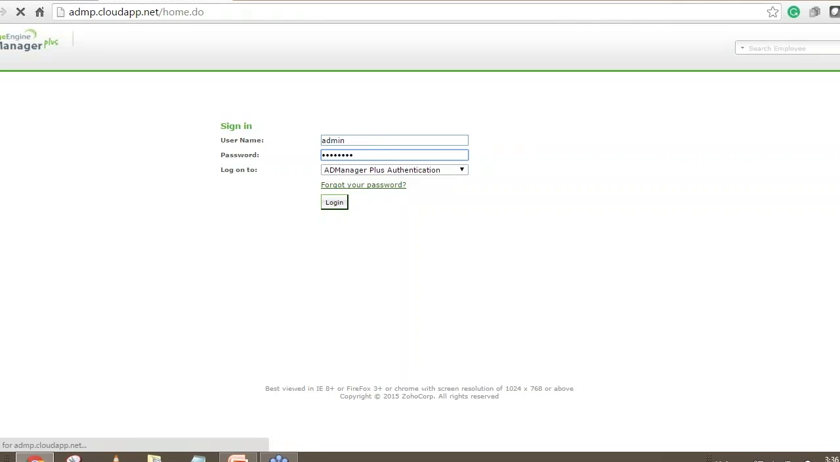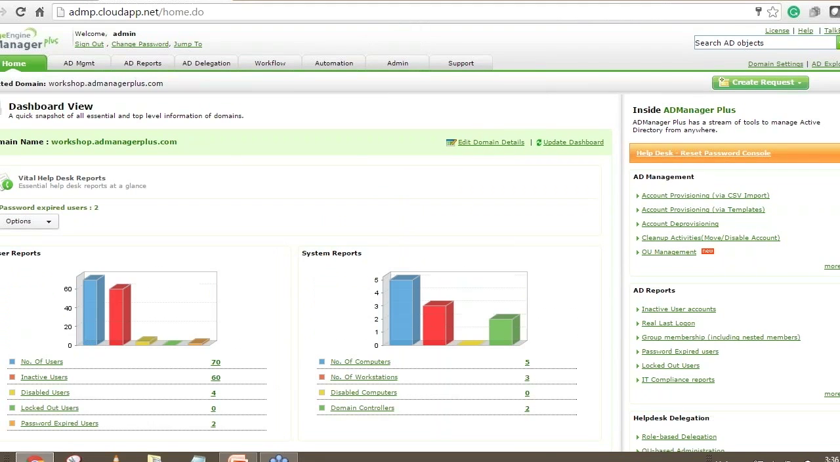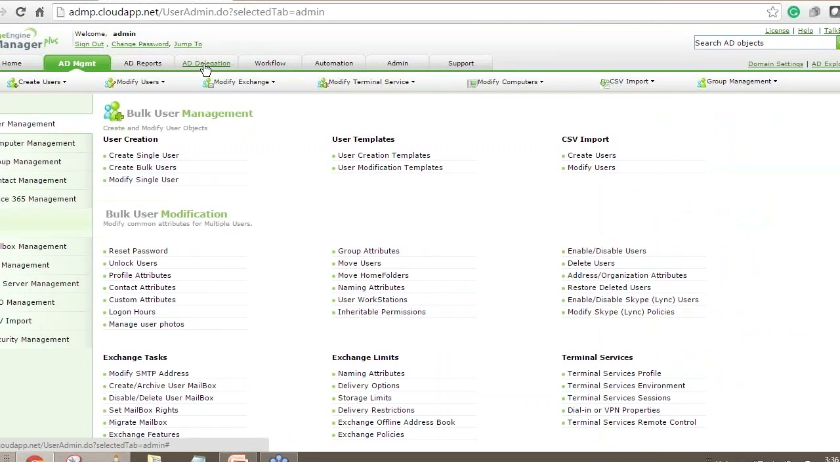Okay, so as you all know, as soon as I log into ADManager Plus with an admin account, I will be welcomed by the product dashboard. And last week we were focusing on the AD management tab. So ADMGMT stands for Active Directory Management. Now this week we will be focusing on delegation and workflow.